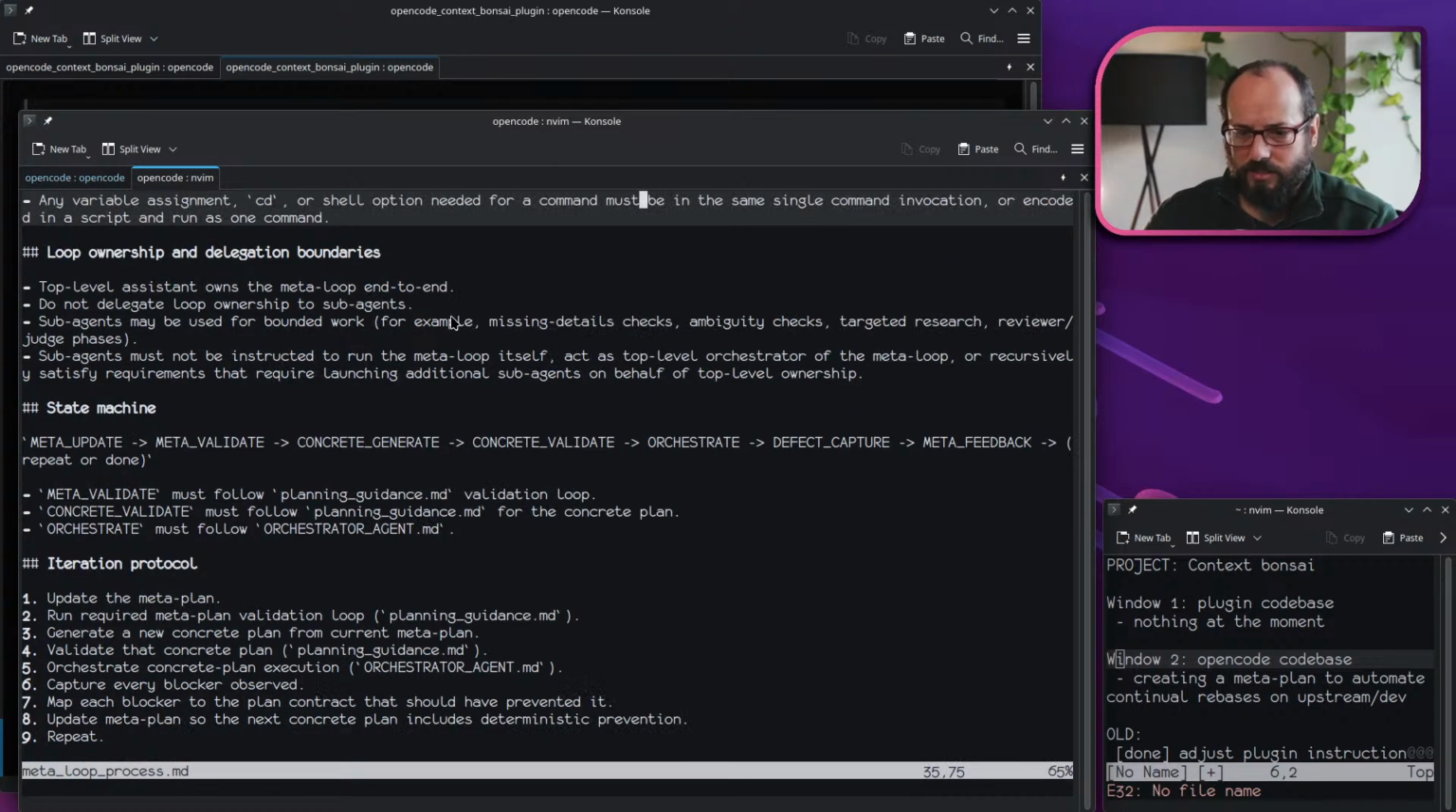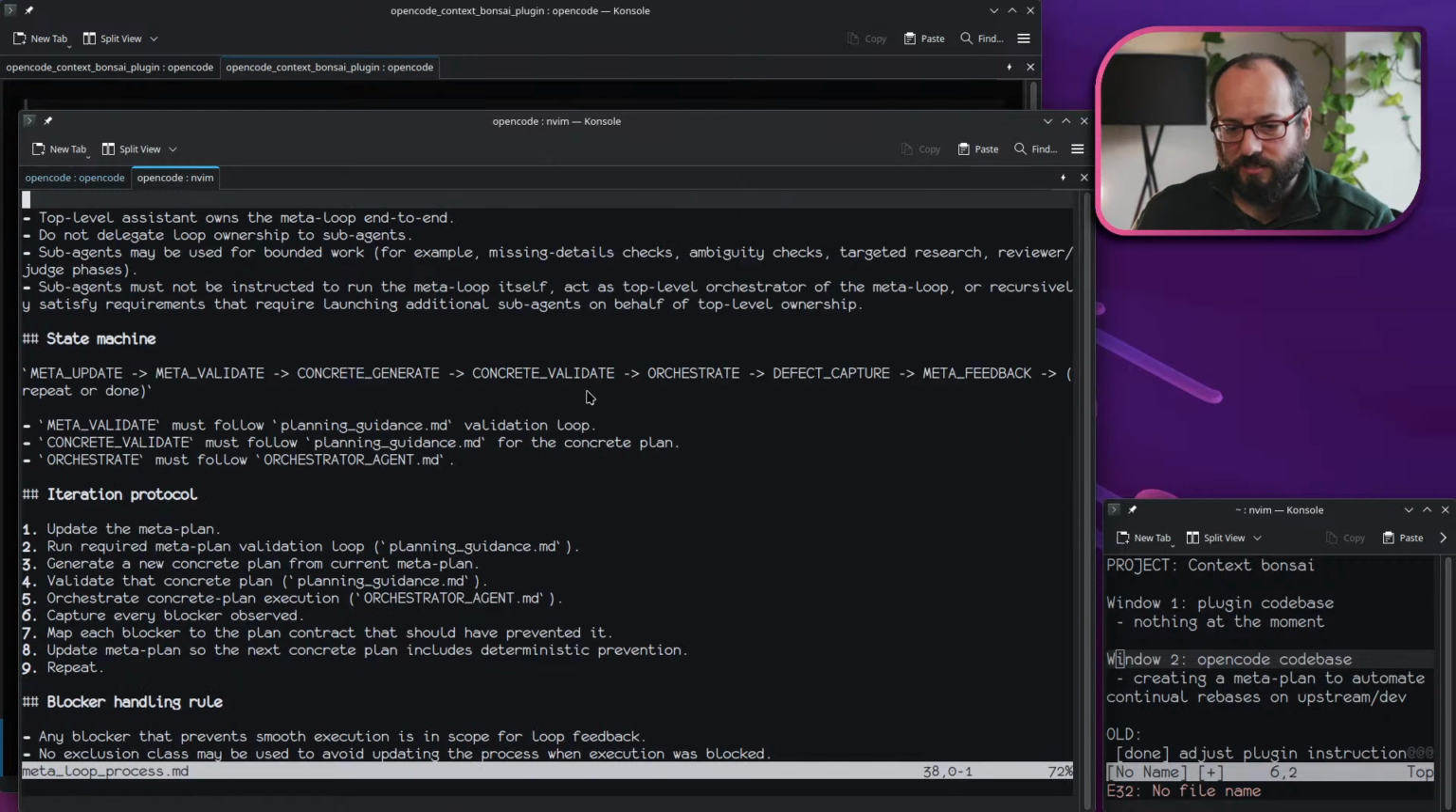Loop ownership and delegation boundaries. Top level assistant owns the meta loop end to end. Do not delegate loop ownership to subagents. Subagents may be used for bounded work, for example, missing details checks, ambiguity checks, targeted research, reviewer judge phases. Subagents must not be instructed to run the meta loop itself. Act as the top-level orchestrator of the meta loop, or recursively satisfy requirements that require launching additional subagents on behalf of the top-level ownership. Fine, that's good.